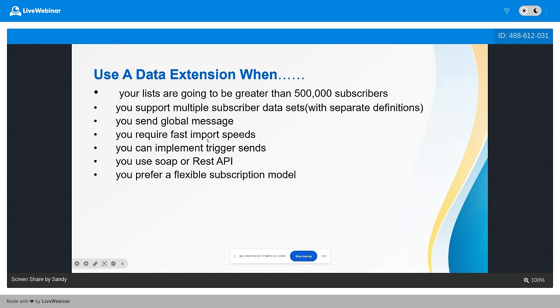You require fast import speed. If you are using other features inside Marketing Cloud like list, it will take time and be very hard as compared to data extension, but data extension is very easy to access and very easy to upload, and everywhere you can access it. You can implement triggered send using the data extension. You can use the SOAP or REST API to store data inside the table.